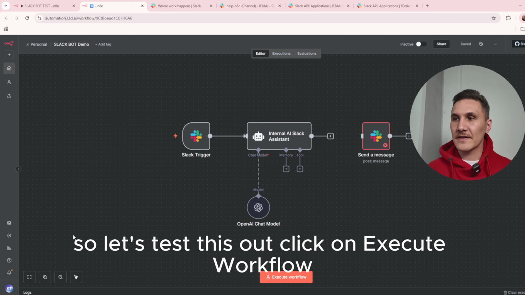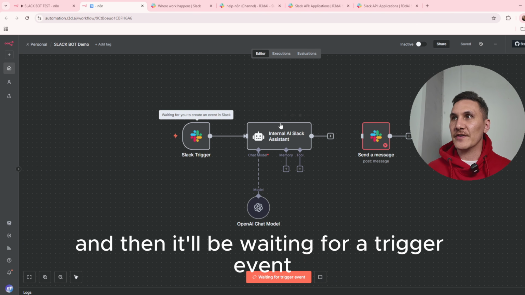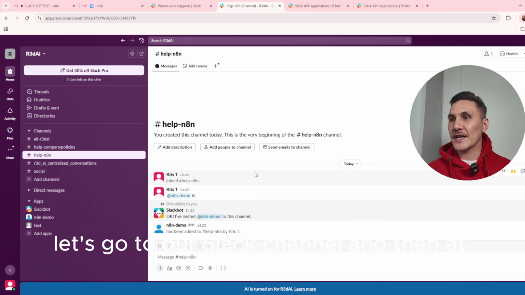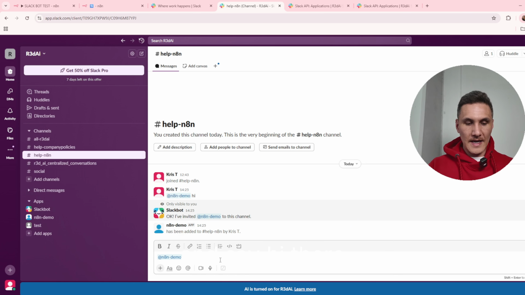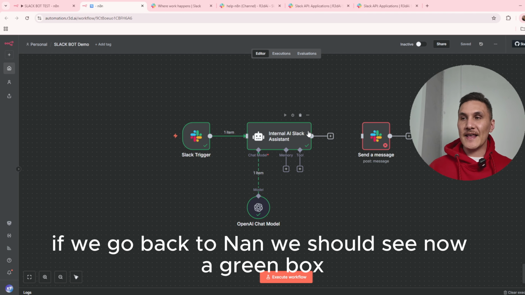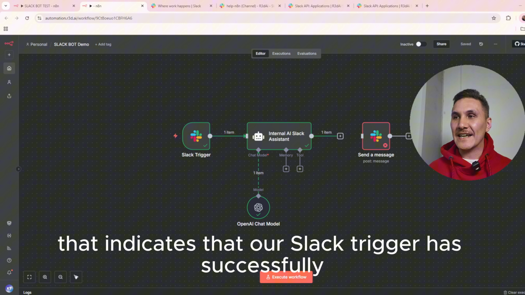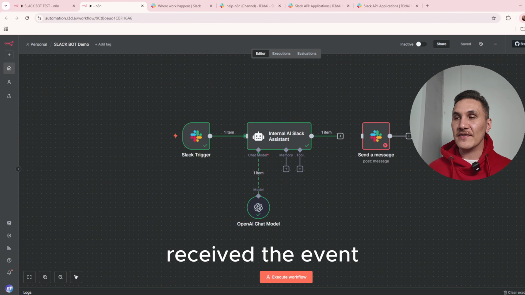So let's test this out. Click on Execute Workflow, and then it'll be waiting for a trigger event. Let's go to our Slack channel and then @mention and say hi there. If we go back to n8n, we should see now a green box that indicates that our Slack trigger has successfully received the event.